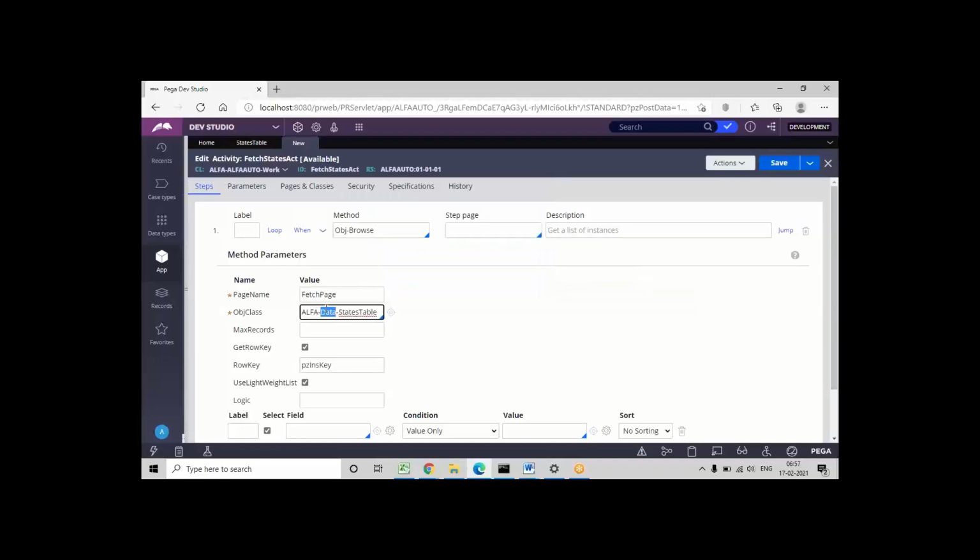Because from this table we are fetching the results. So enter some page name, this can be any page name given, and under this page in the clipboard you can view the results. But again, under this page some other things will be created, I'll discuss once I execute this activity.